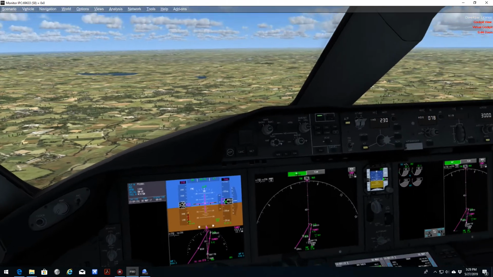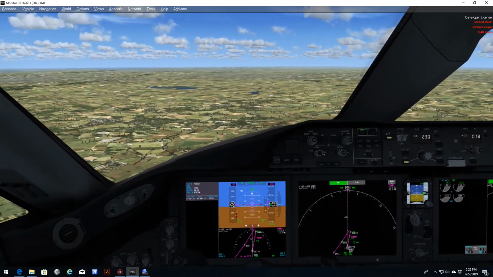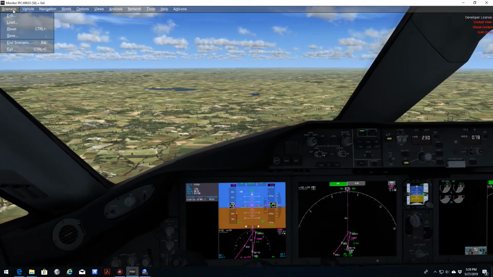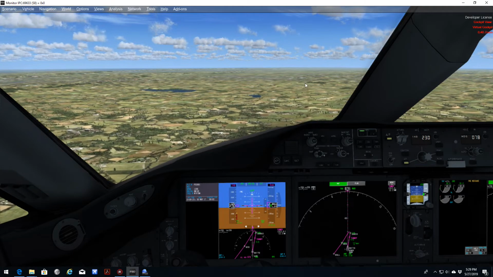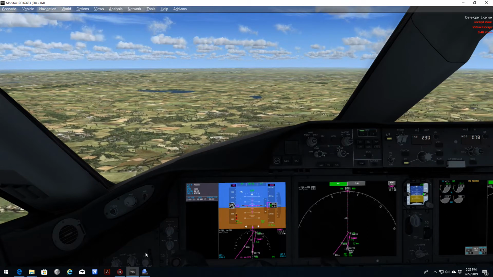Okay, so we have altitude hold, heading hold. What I will do now, I will try to save the flight. So let's save this, and I will save it as a 787 test. Okay, and now we are ready to import this aircraft into FSiPanel. So let's see how that works.